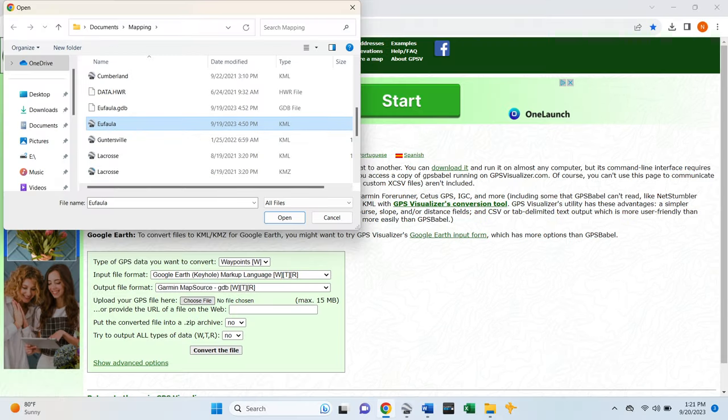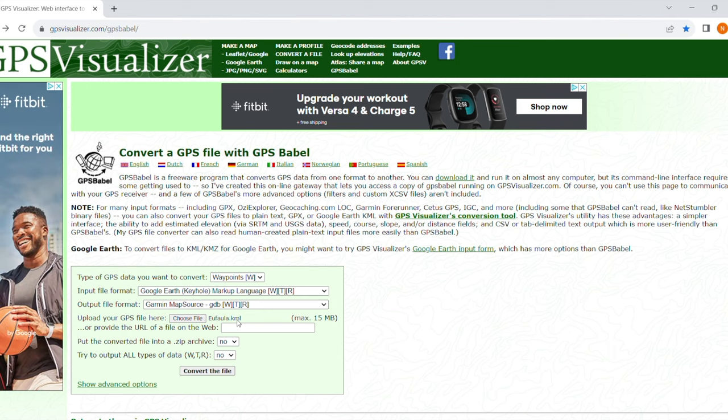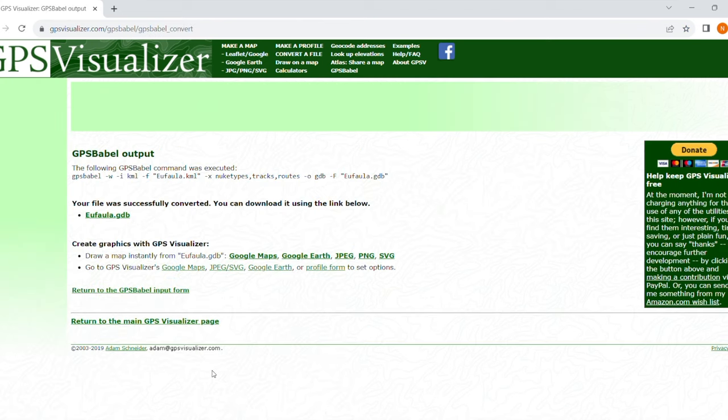Choose File, and this is where you're going to need to find that KML file that you made a little bit ago. Select that, and you'll notice that the file name shows up next to the Choose File button once it is selected. So you convert the file by clicking the Convert the File button, and this will bring you to a new screen that gives you a link to download your GDB file onto your computer.